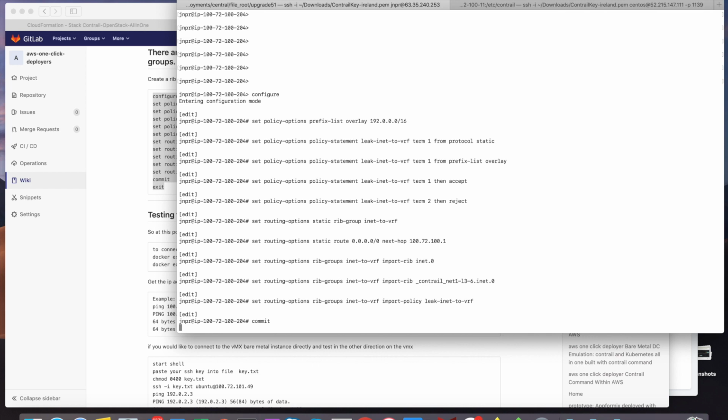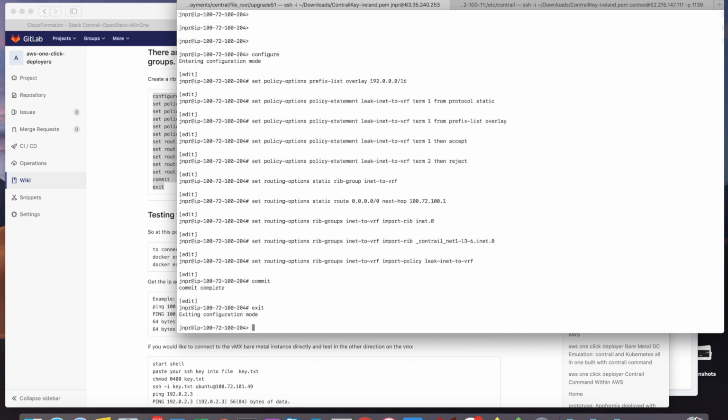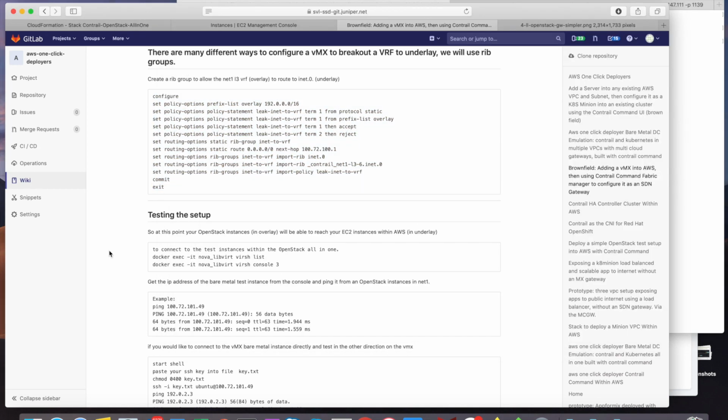And this will tell it that those overlay instances in OpenStack can connect to INET0 and any instances sat in underlay. The security groups have already been configured for you in CloudFormation, so you can take a look. There's nothing fancy there. They're pretty much open for the bare metal subnet. So now what's left is to test.